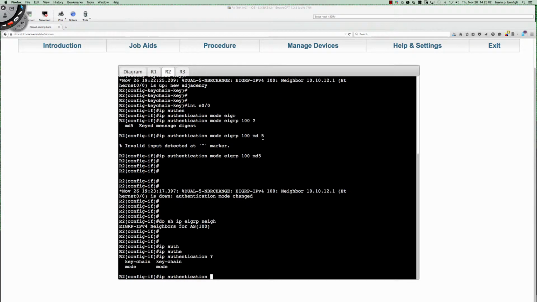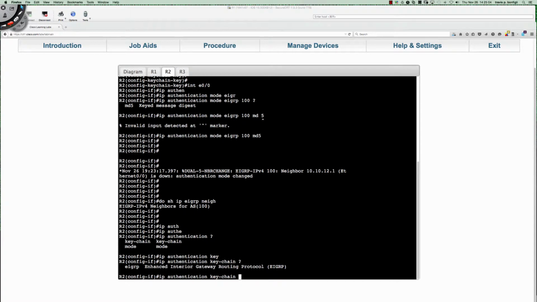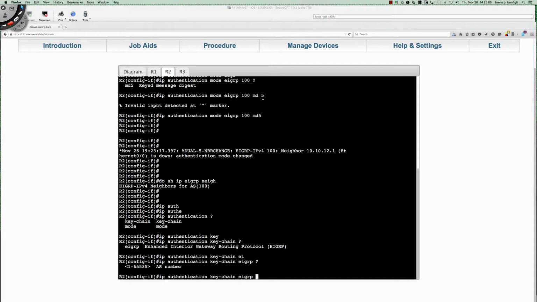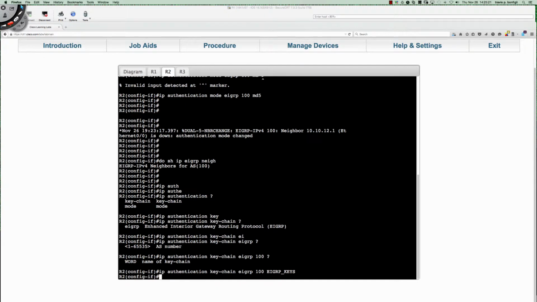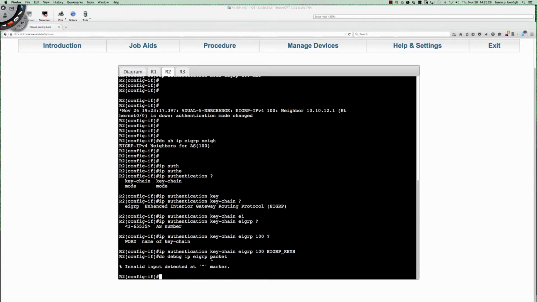And remember, we saw the mode. Well, now we're going to do the keychain for EIGRP. And you'll notice that we need to match the autonomous system number and then the name of the keychain. So this is going to be the name of the keychain we configured earlier, EIGRP underscore keys. So on router 2 here, if I were to do debug ip eigrp, is it packets that we want to take a look at?